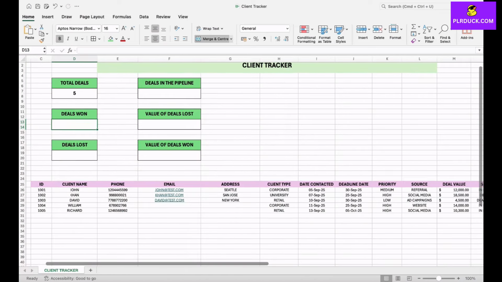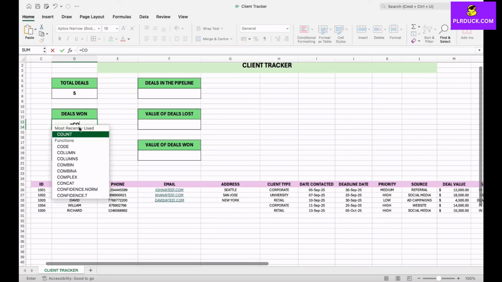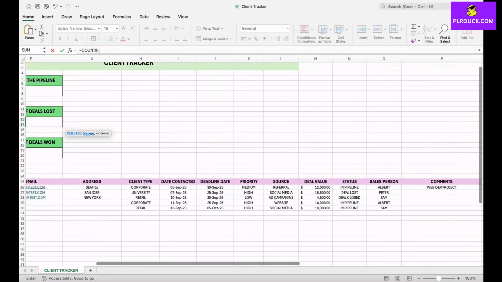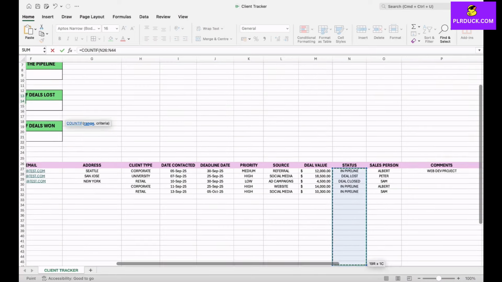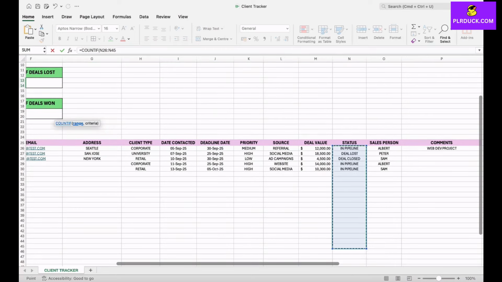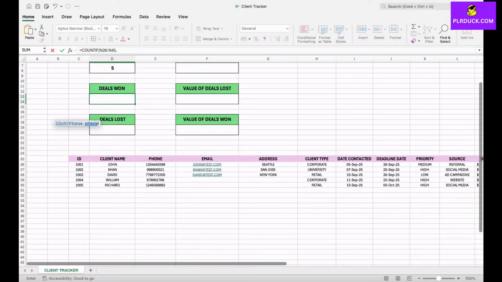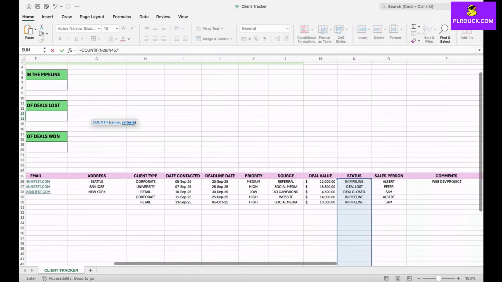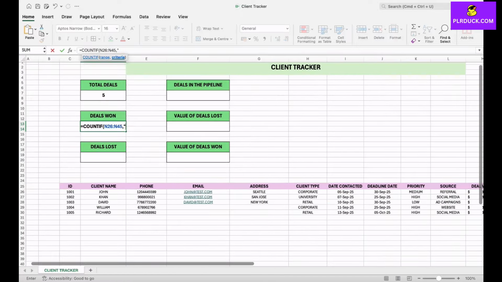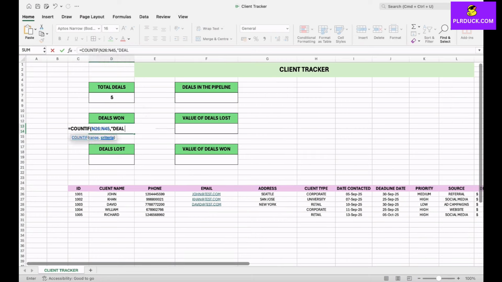So if I want to calculate that, what I'll do is I'll say equals COUNTIF, and open the brackets. Here I'll select this range completely. The criteria is going to be "Deal Closed", so I'll type Deal Closed in quotations and close the bracket. Here you can see one deal we have won.